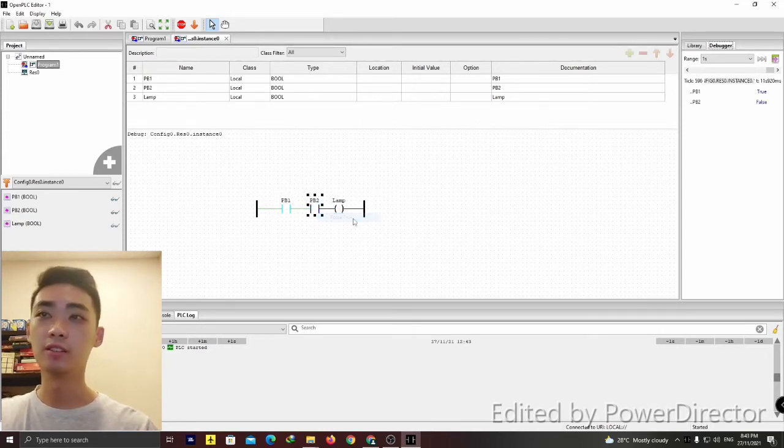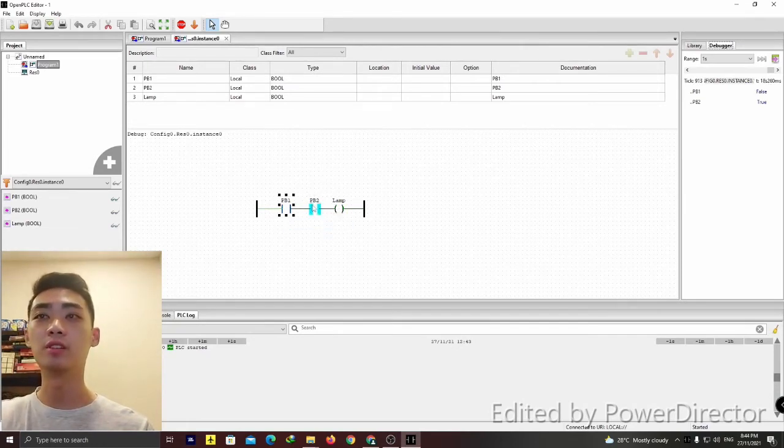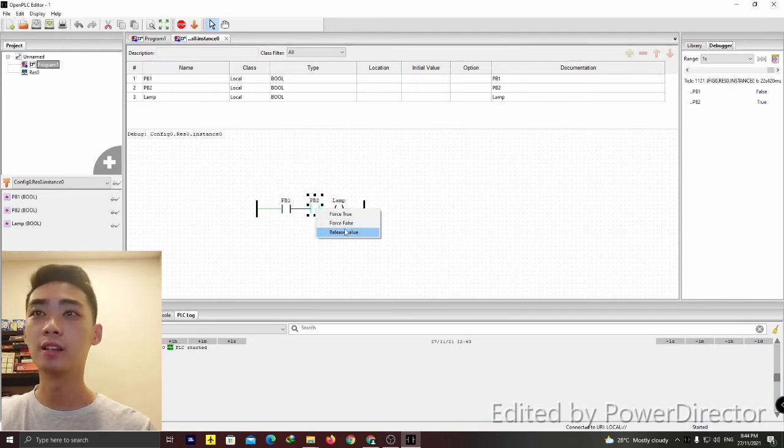When both are on, the lamp turns on, and when push button 1 is off while push button 2 is on, the lamp also turns off. So this simulates the N truth table.